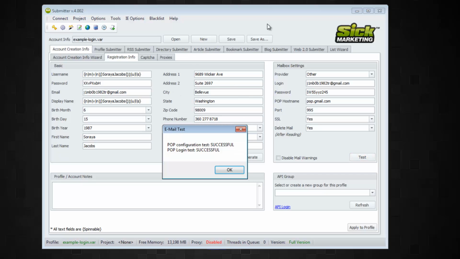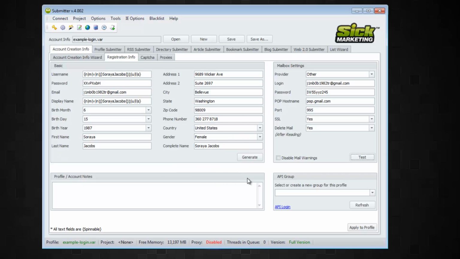Now the submitter will actually run the test for you and tell you whether or not it can log in successfully. It also has a link to APIs, so you can use different APIs for your SEO submitting. There's a various amount of them on the forum.